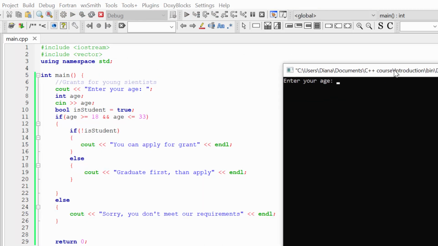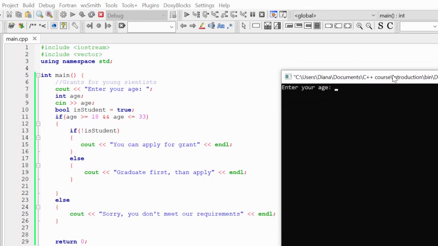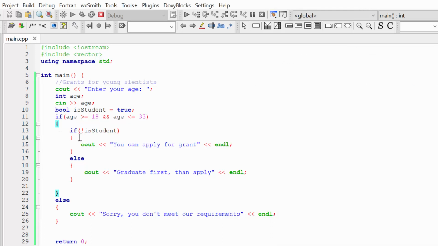Let's try to once again execute our program, and I am going to enter my age. Once again, let's enter 23. And you can see the result now is graduate first, then apply. Because we went to the first curly brackets, and here we made another if-else statement. And since we are a student, we went to this line of the code: graduate first, then apply.